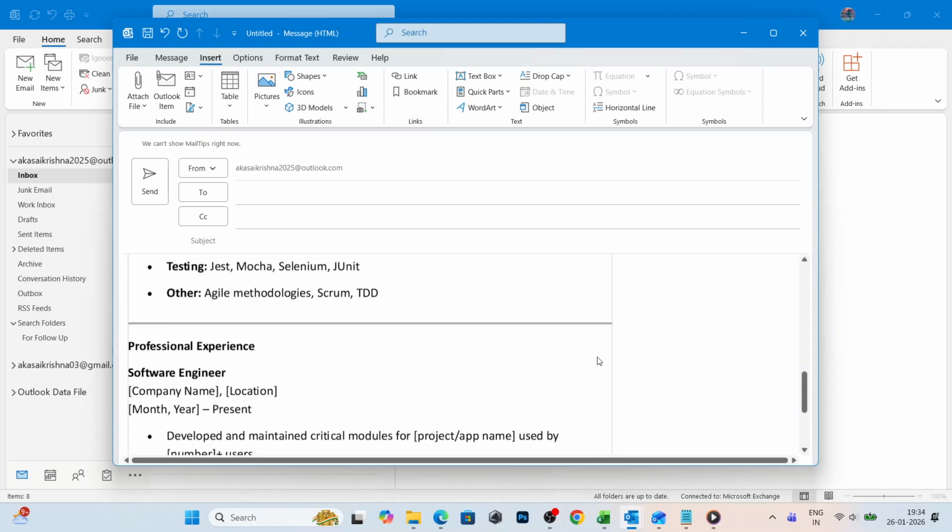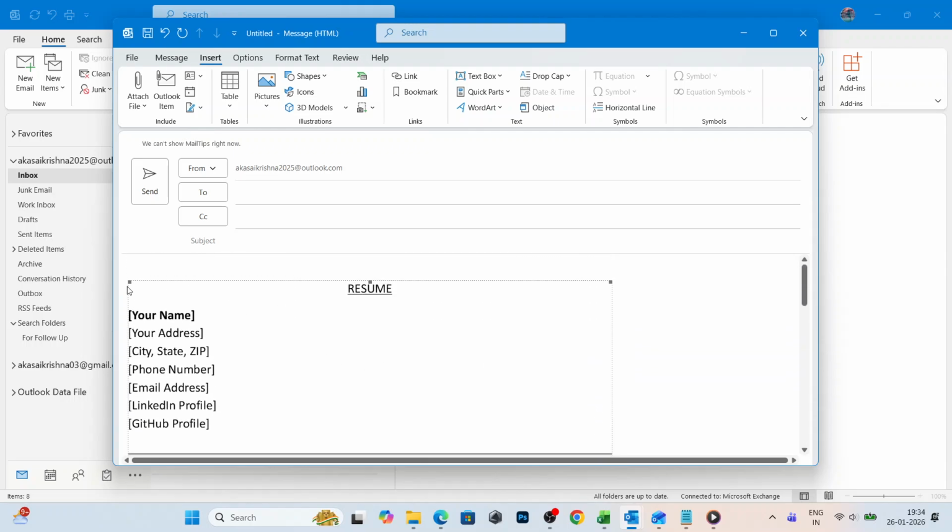Keep in mind that embedding files can increase the size of your message. If the document is large, consider whether a lighter file format is appropriate before inserting. That's all there is to it.